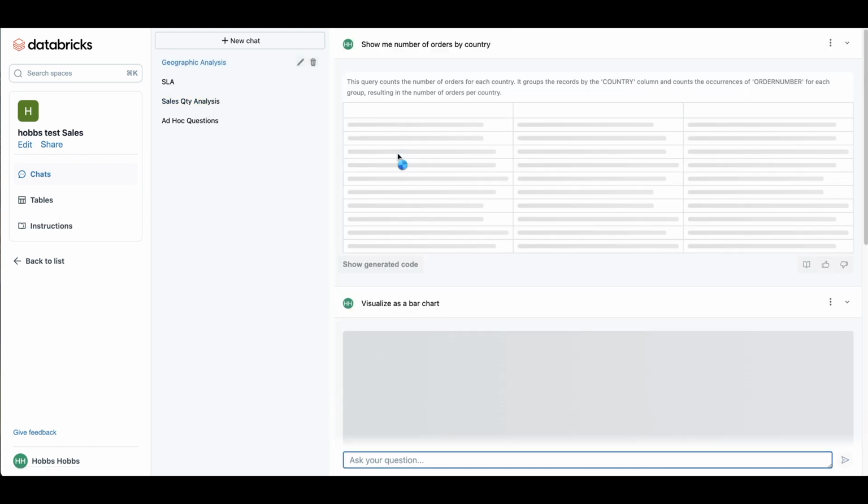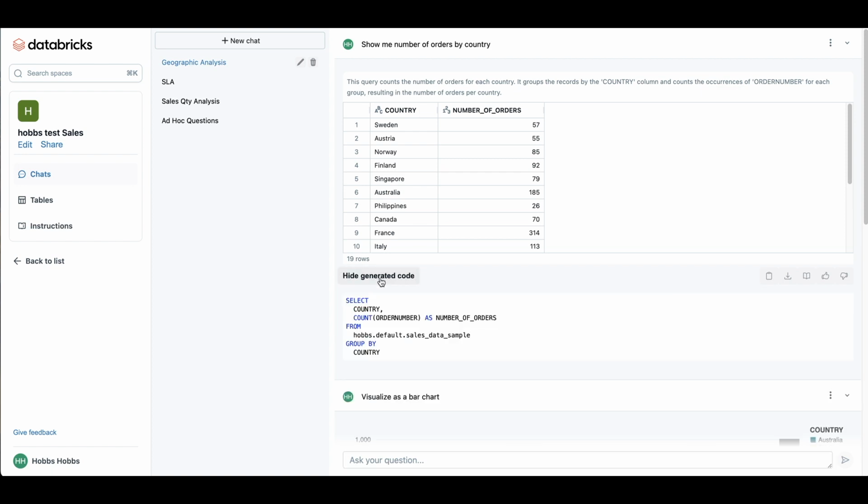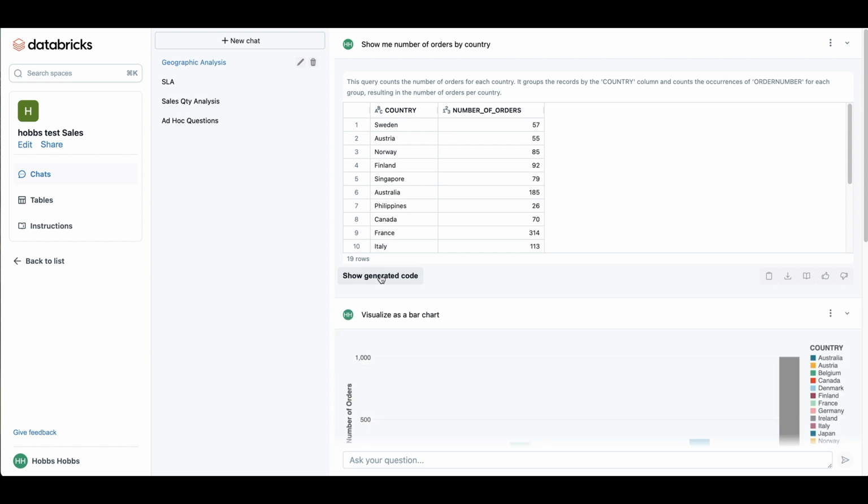I then come across to say, what does that look like by geography? So for a separate conversation here, I begin asking questions there. Show me number of orders by country. Again, this produces a little visualization, a description of what's going on at the top, and should you be interested, the SQL code that was used to generate your response. The SQL code can be very helpful if you come up with a response that isn't quite correct. Sending this to a data engineer allows them to quickly troubleshoot and fix the issues behind the scenes.